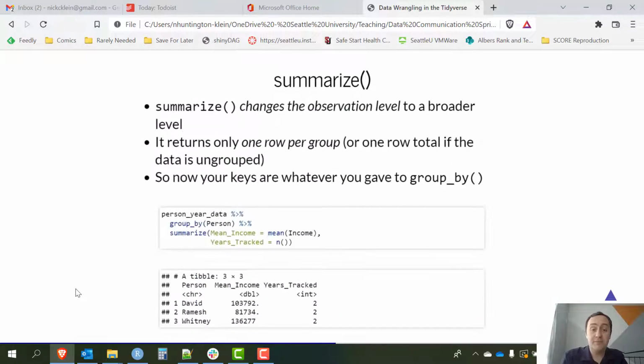So I mentioned summarize a couple times. Let's talk about summarize. Summarize is another way of creating variables that changes the observation level to a broader level. Basically, you do a group by, and then you do a summarize, and what you should have at the end is one row per group. So if I group by person and then do a summarize, I will get back just one row for David, one row for Ramesh, and one row for Whitney, because those are the individual groups that I had.